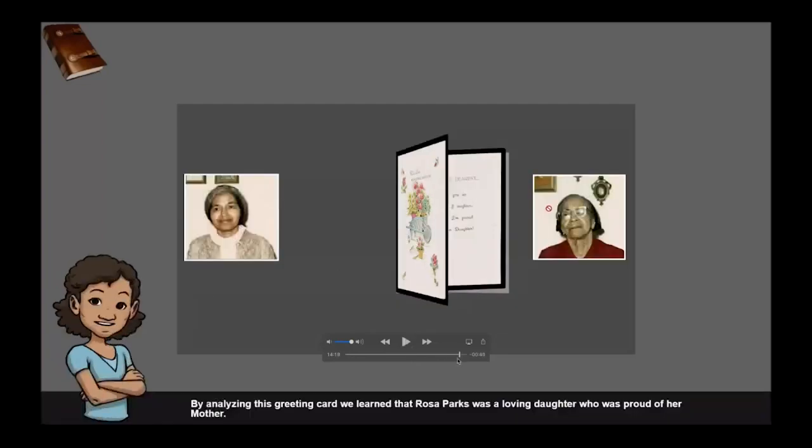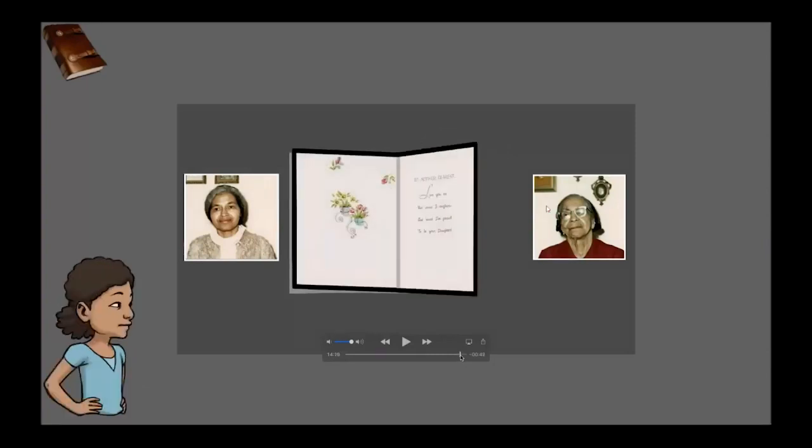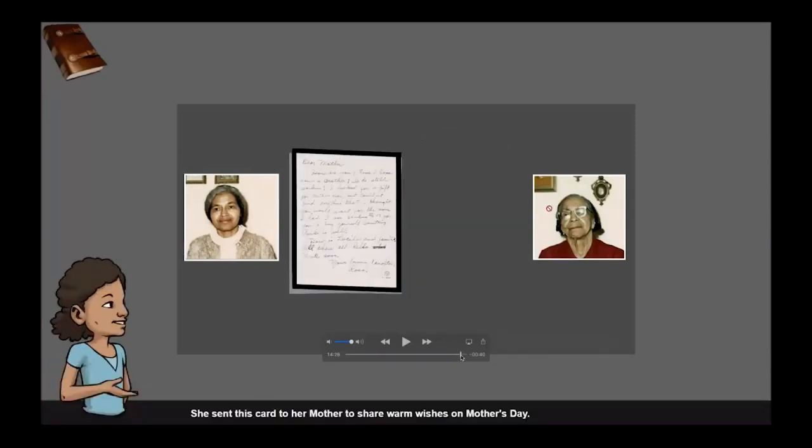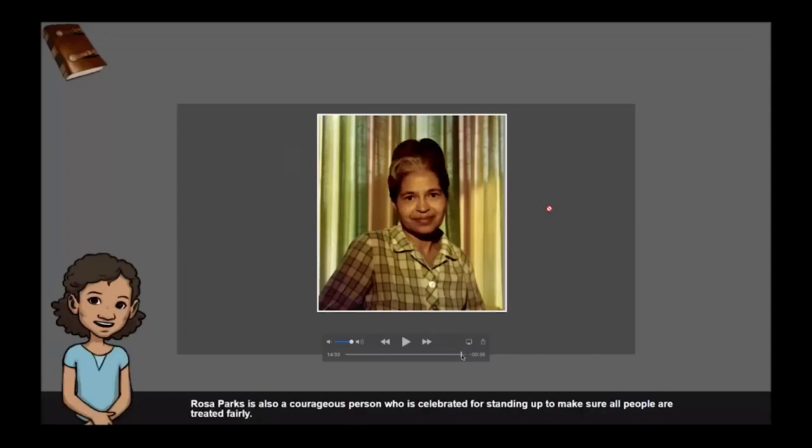So now we have this sort of concluding overview to review what they had focused in on, that they analyzed this greeting card. They learned that Rosa Parks was a loving daughter who was proud of her mother, that she had sent this card to her, and that there's lots of different reasons why people send cards over time. We also, of course, celebrate Rosa Parks as a courageous person who stood up to make sure all people were treated fairly.